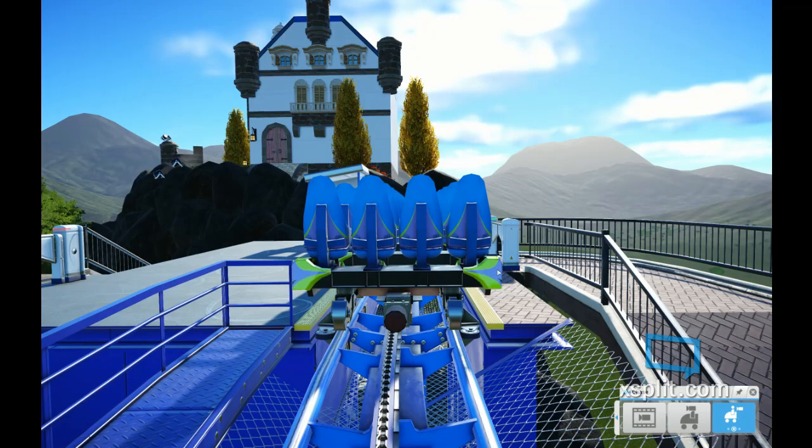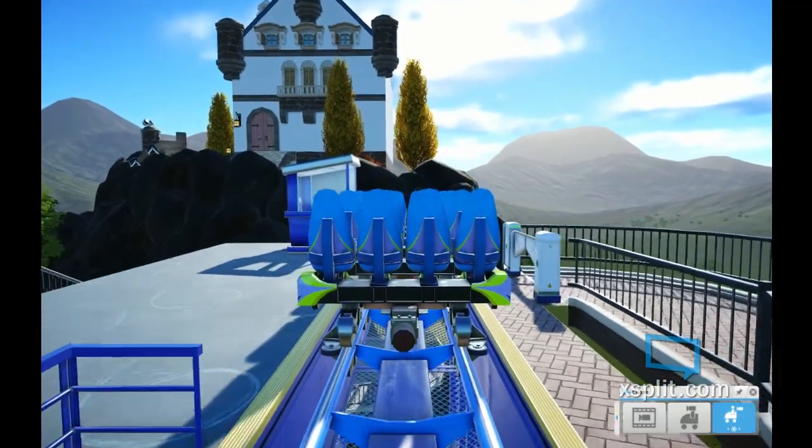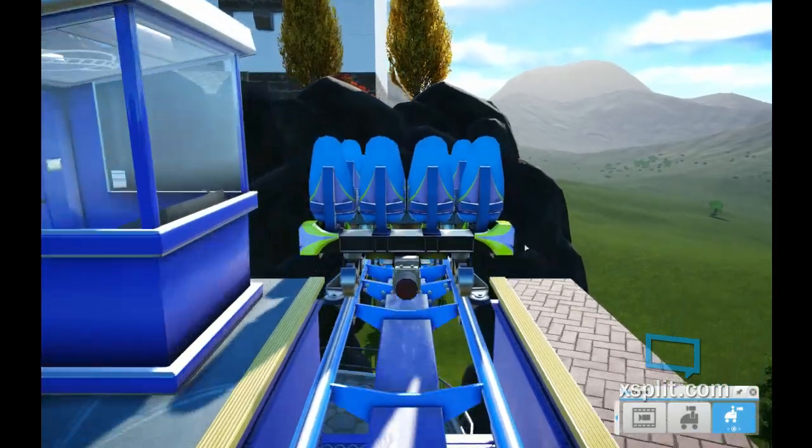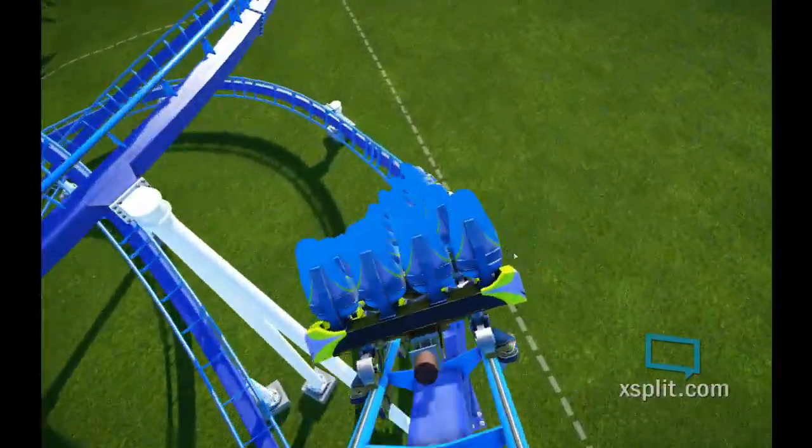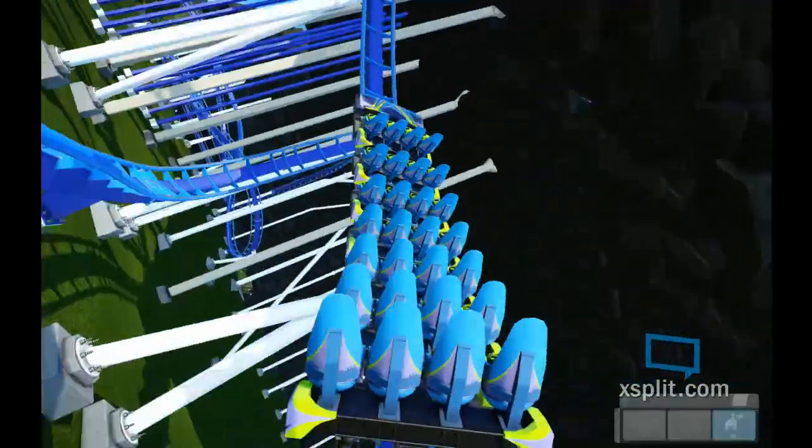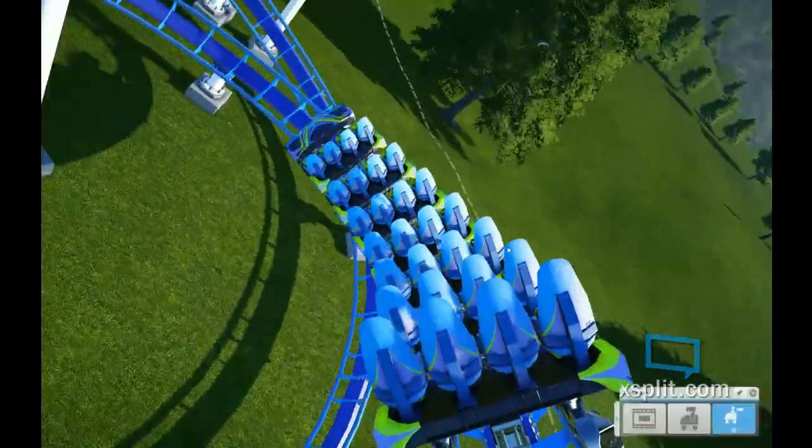And here we go one more time testing the coaster. I'm gonna use the follow cam and cinematic cam this time instead of the POV, just because I felt it was getting old and I wanted to try a different camera view.